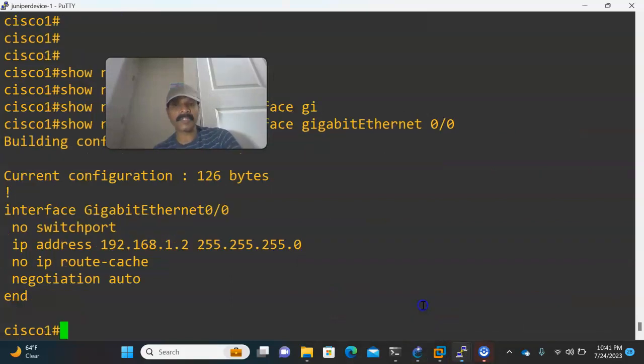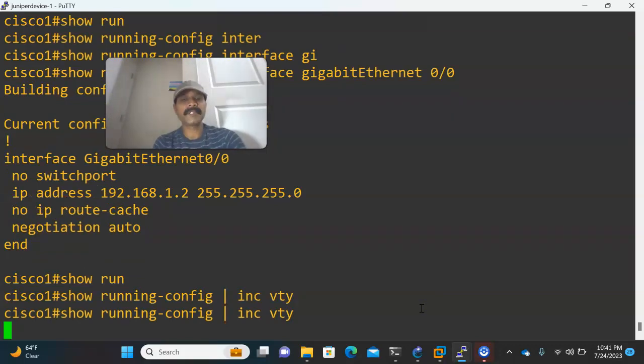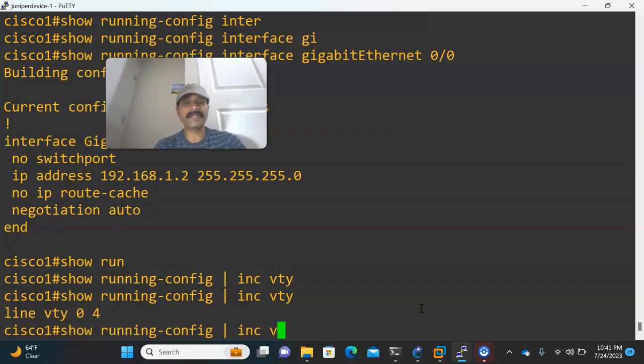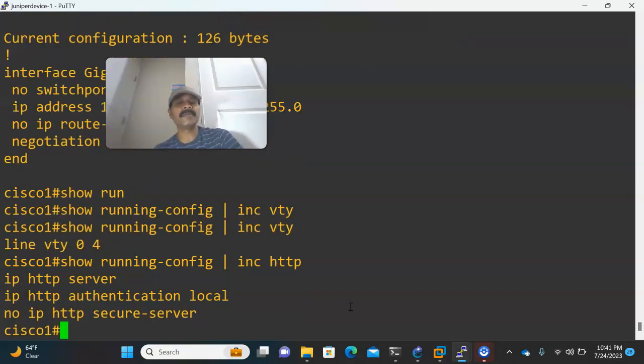Okay, so let us go to this particular thing, show run include VTY. So I enabled the VTY command and also I enabled the HTTP port. The command is ip http server. That is the command we have to enable for enabling the HTTP service from the source port. So this is the thing I have done: ip http server and ip http authentication local.